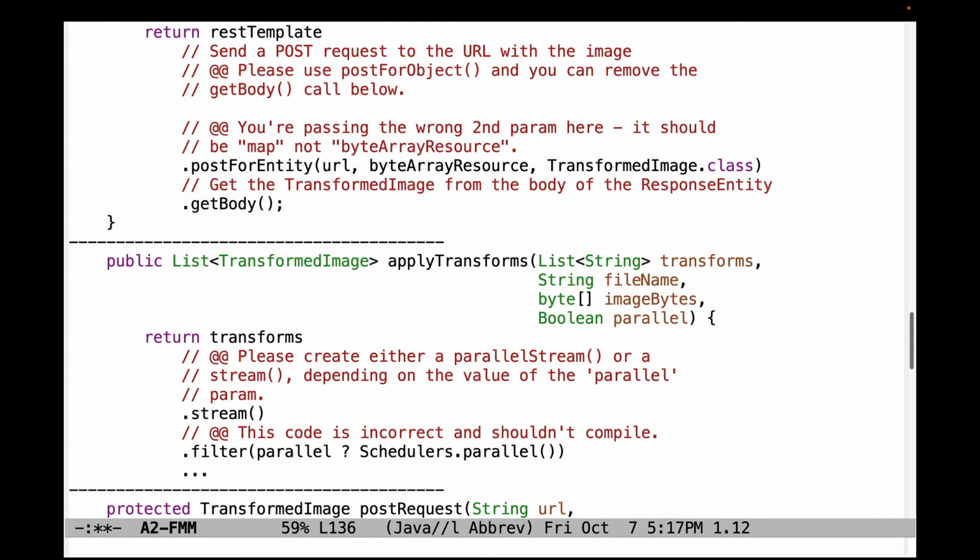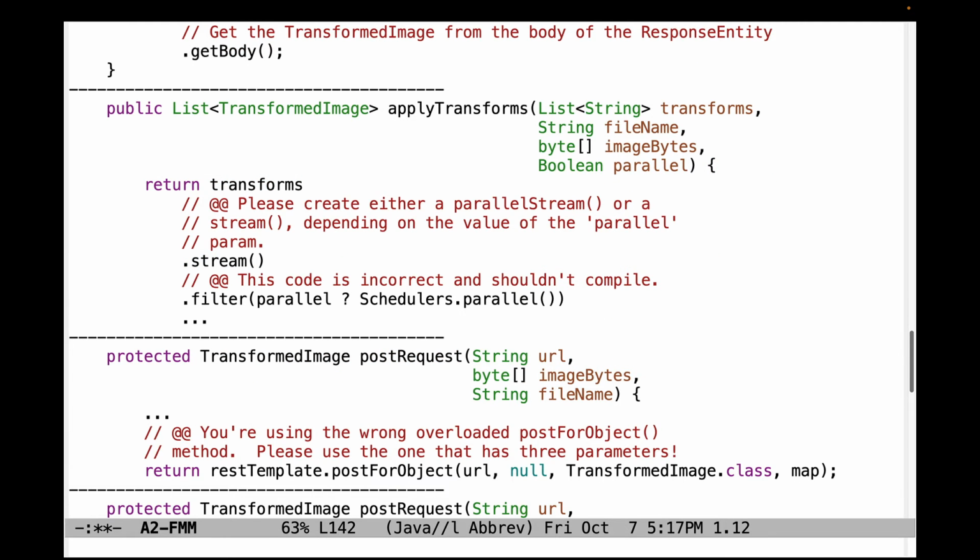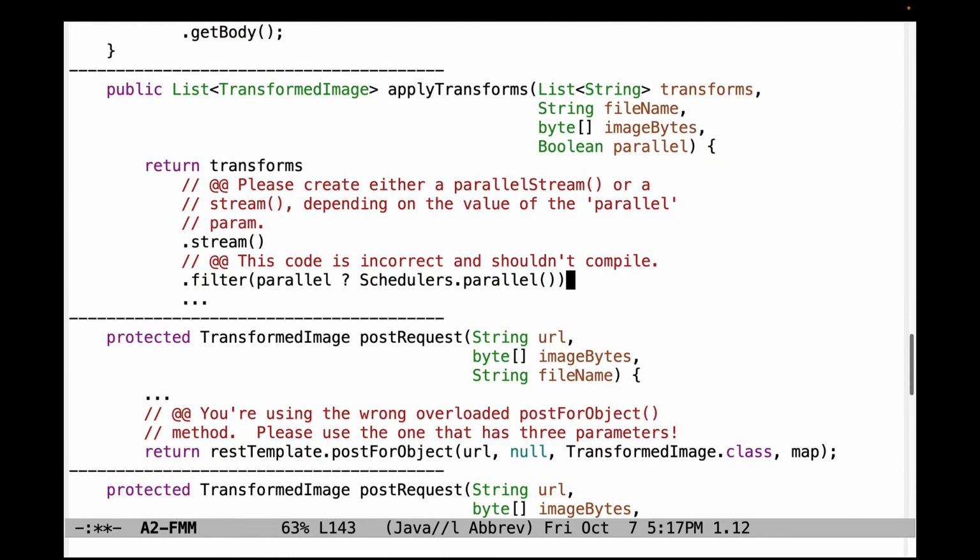So that's another thing that will cause a problem. Continuing on with apply transforms again, this particular code is actually unilaterally always creating a sequential stream, which it should not be doing. It should be choosing to do either a parallel or a sequential stream based on the value of the parallel parameter here. And I don't even know what this code is trying to do. It looks like a syntax error. I have no idea how it would even compile, much less run. And the filter shouldn't be there either, so that needs to be cleaned up.